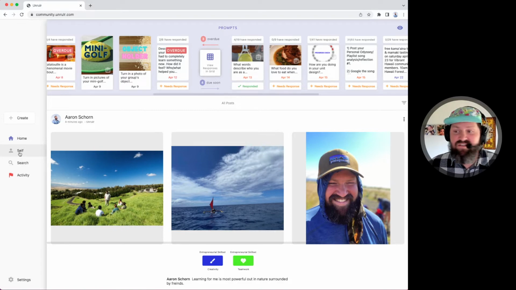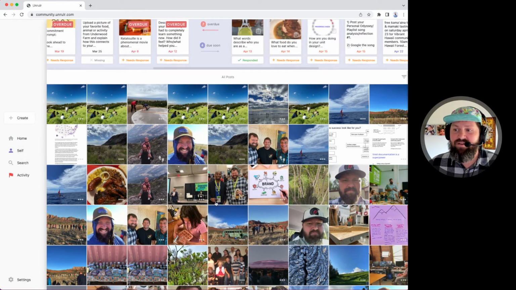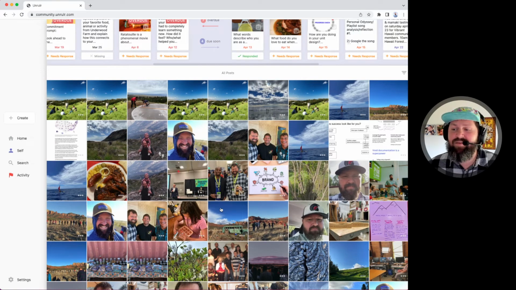Here, where you see the self icon, is all of the posts that you've created. Imagine this living and breathing journal and portfolio of your experiences, your moments, your journeys, all living there for you to be able to look back on, for you to be able to keep learning.